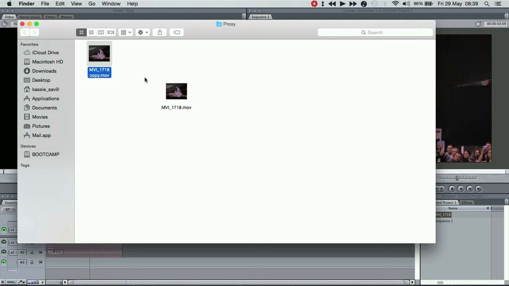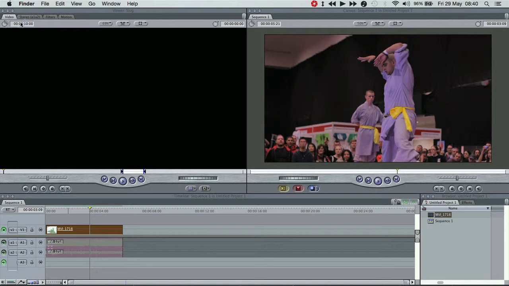So it's better if you just duplicate the file beforehand, and then if you decide you don't want it in slow-mo, you can just delete it and come back to the original. So that's just good practice to remember. Always copy your footage before you do your slow-mo, just in case you want to revert it back to its original format at a later date.